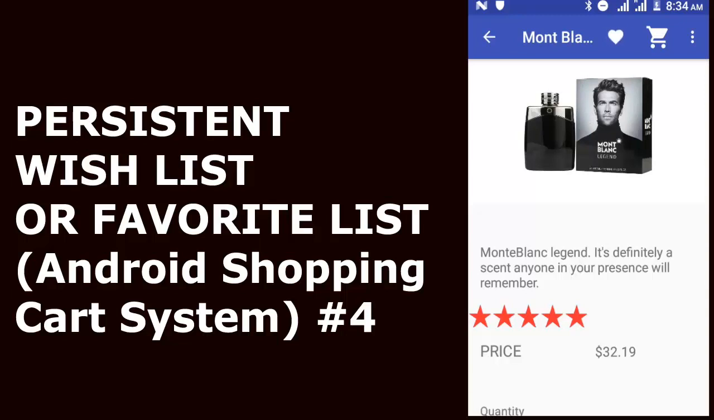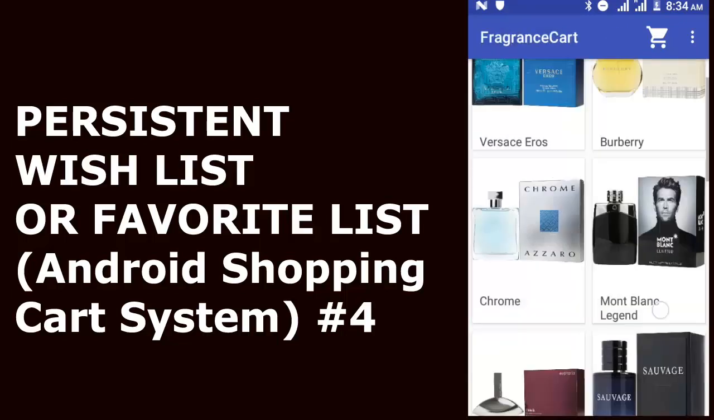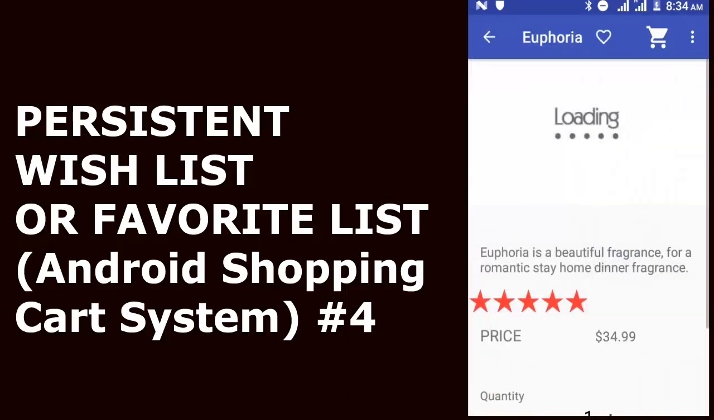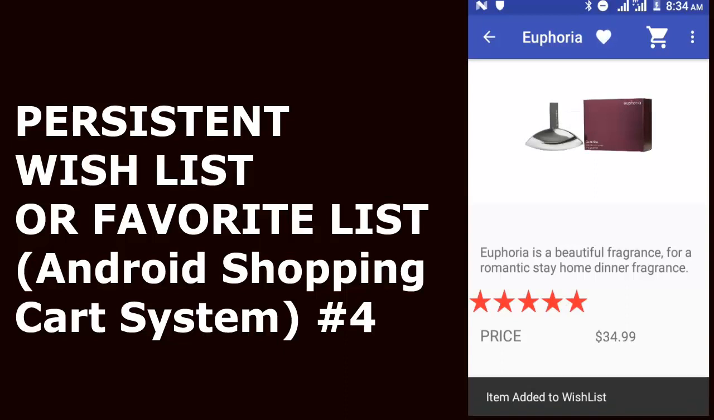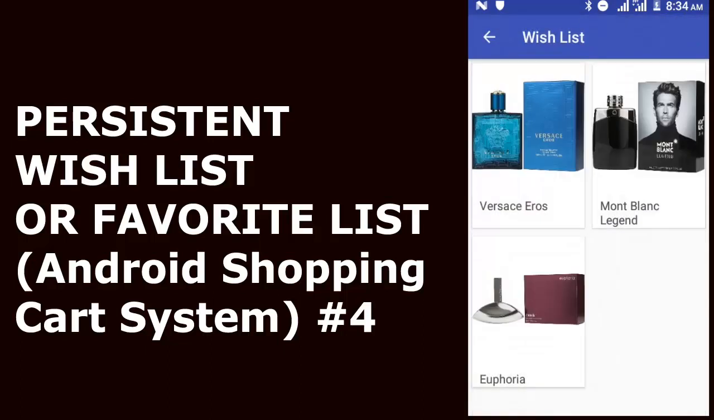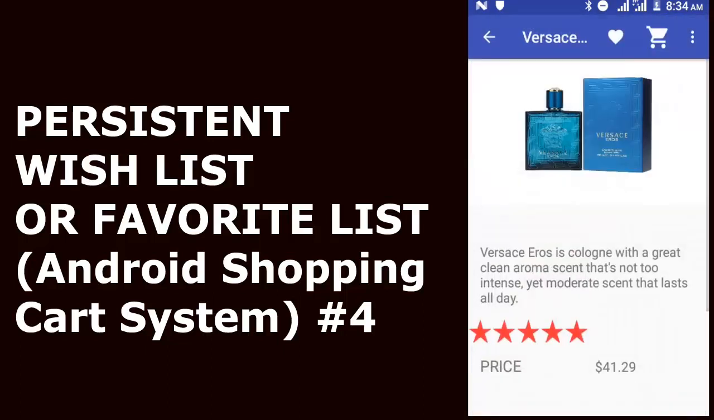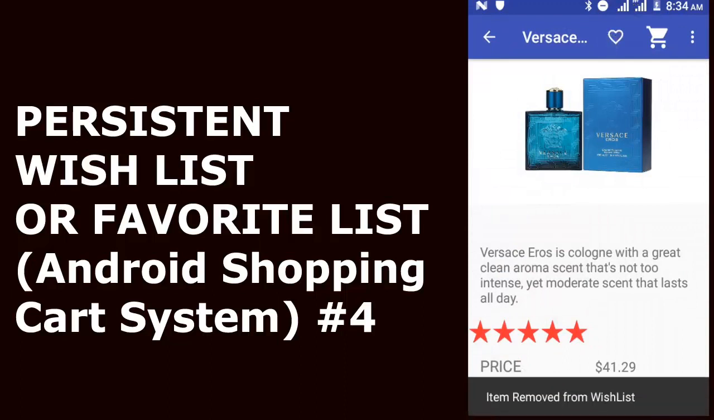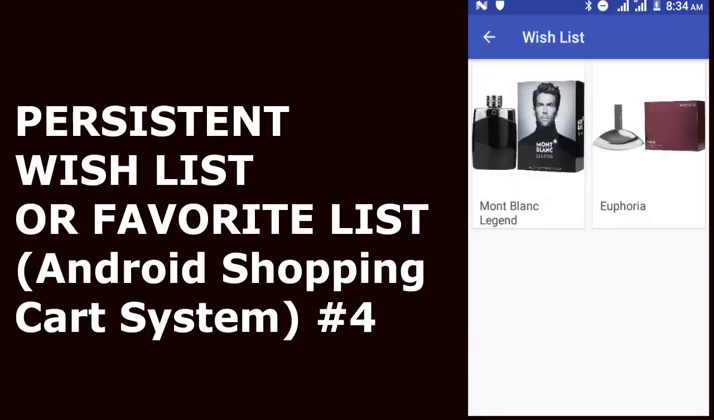To have a wish list or favorite list in this app, we'll be integrating a star or heart icon to each item details toolbar, in which a click on this icon adds the particular metadata to the wish list, while one more click of that same icon removes the item from the wish list.